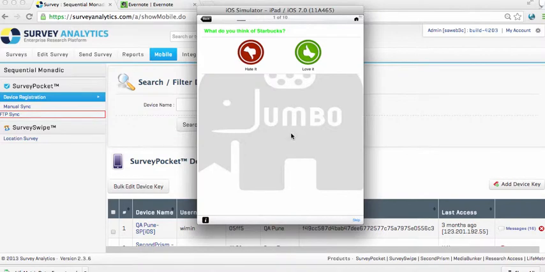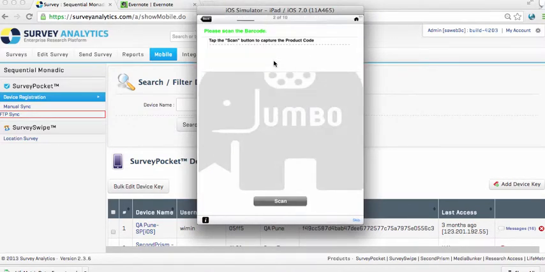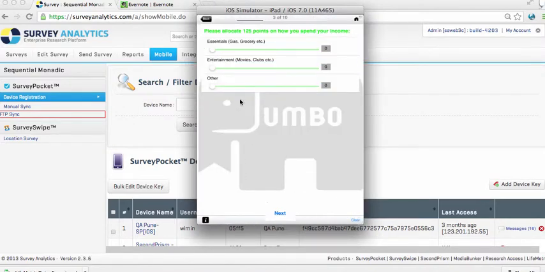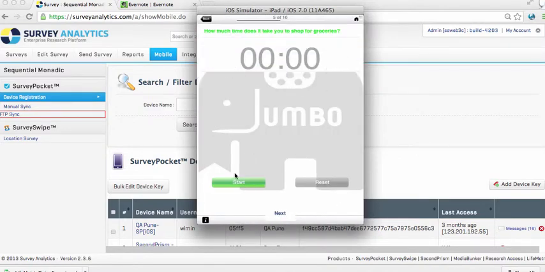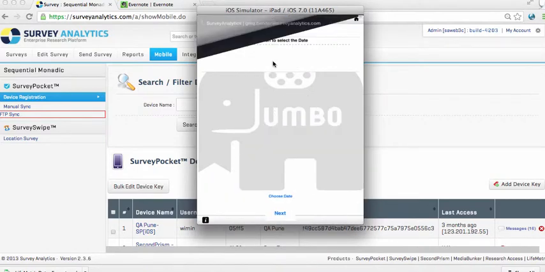Jumbo's in the background. He's asking you, what do you think of Starbucks? Hey, got some barcodes? Let's scan them. Got a couple dollars in your pocket? How are you going to spend it this weekend? I don't know. Are you happy or are you sad with what you're seeing so far? How long is this survey going to take? While you're out shopping, why don't you run the stopwatch to go find this particular product? A lot of ways to use a stopwatch question here.